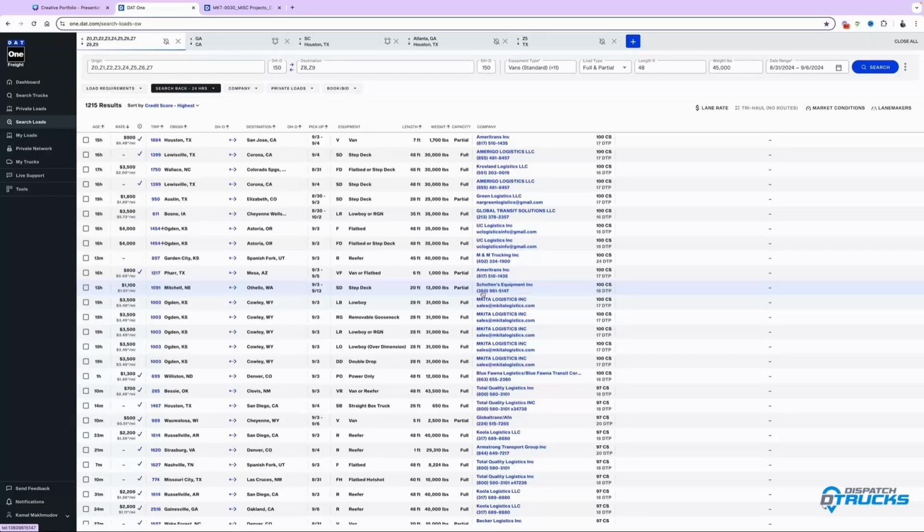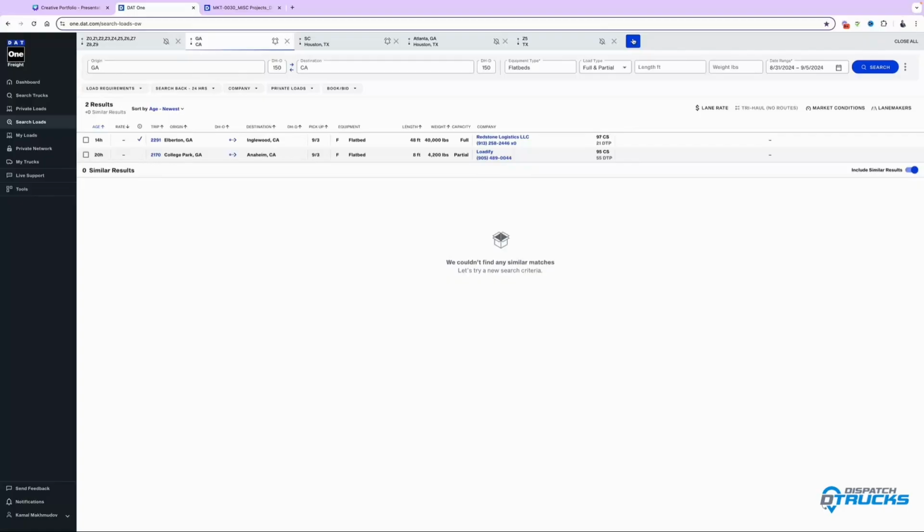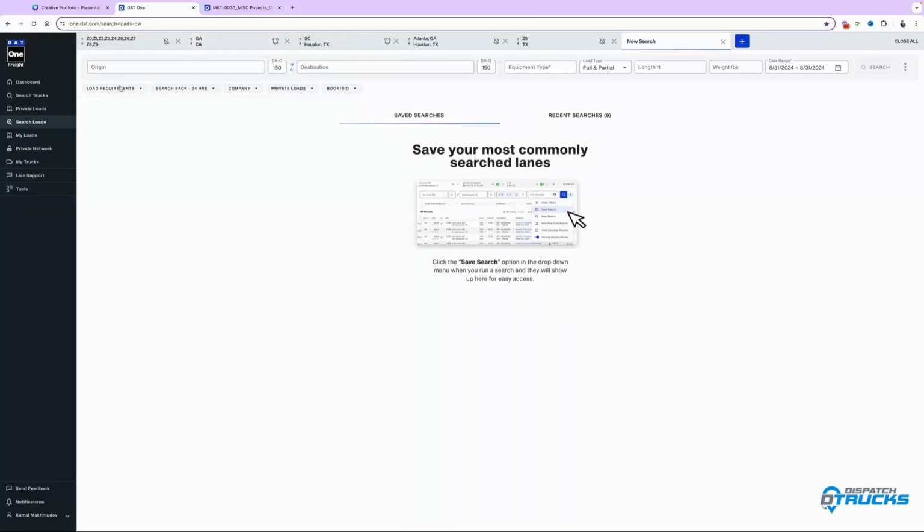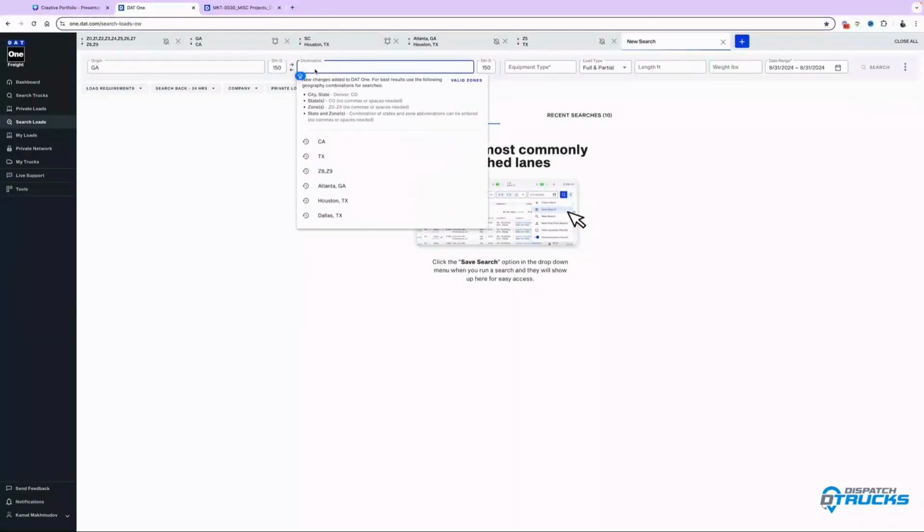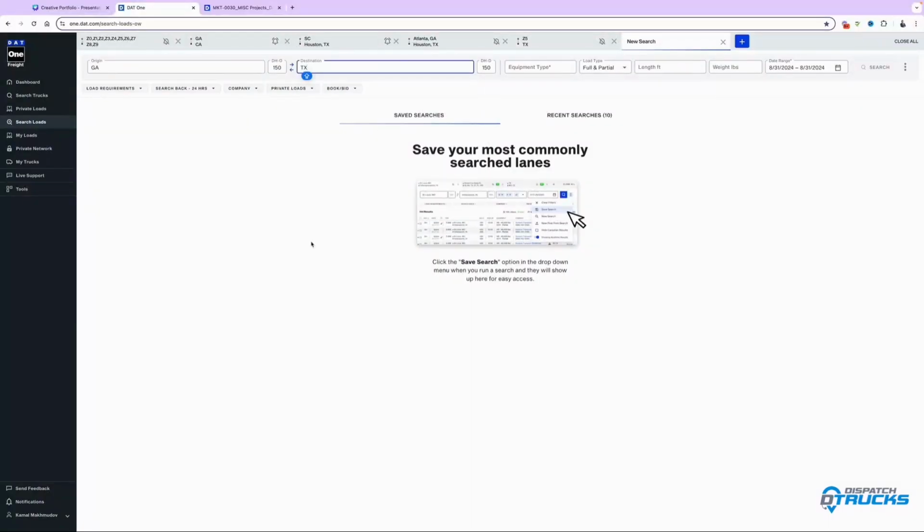So let's do state to state searches. Let's go here. And again, you can also click on this plus sign. You can do, let's say, from Georgia, you're going to, let's say, Texas. This technique is useful when you're targeting specific lanes between 2 states. For example, if you know that there is a lot of freight moving from Georgia to Texas, you can set up a state-to-state search to find these opportunities.